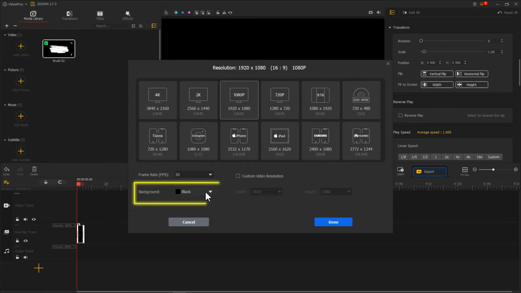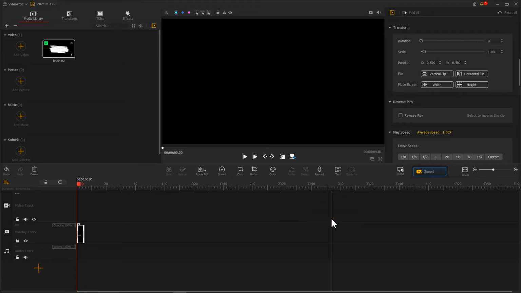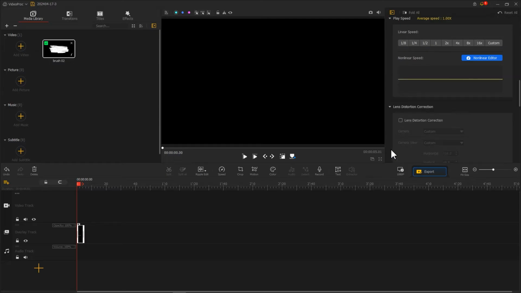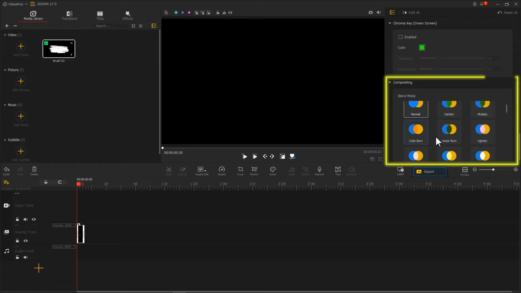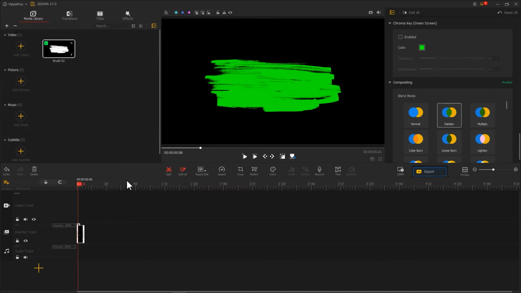Find the background. Choose Custom and select the green in the color wheel. Click down to return to the main interface. Then, in the inspector on the right, change your blend mode to darken. This way, we have created the green screen material for the brush.